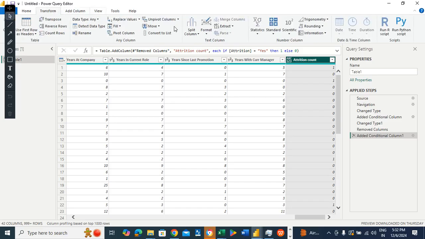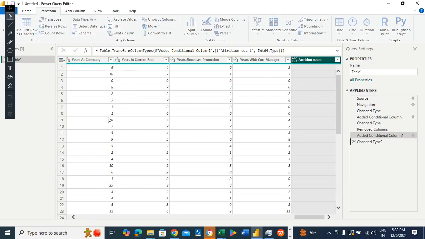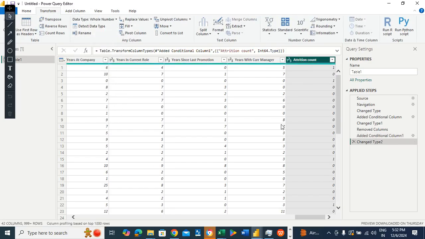I'll click on transform, and then I'll click on the data type and select it as whole number. This step is very much important because you have to make sure that the column where you have the values in numerical format really needs to be in numerical format, the data type. Otherwise the DAX query will not work. All right, so this has been done.